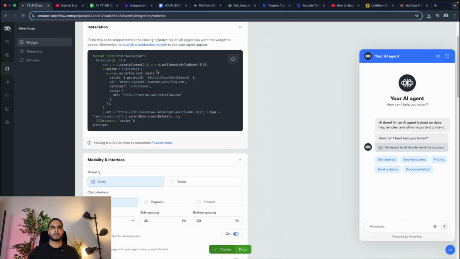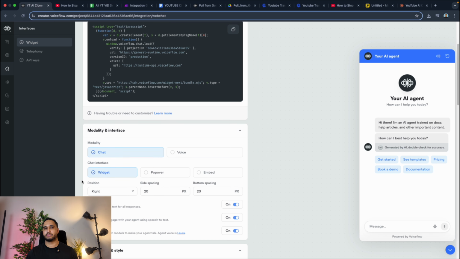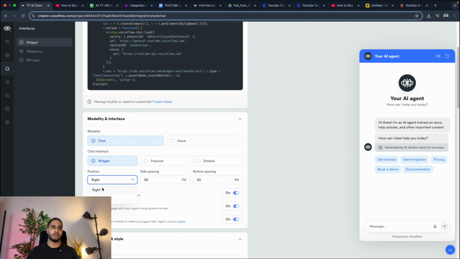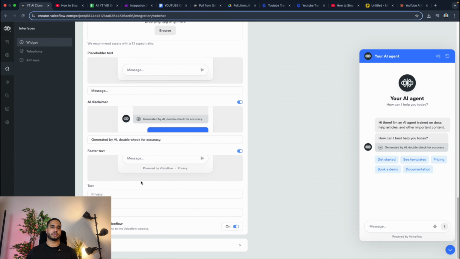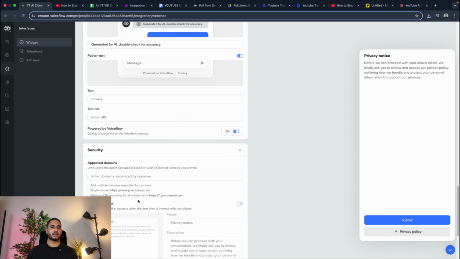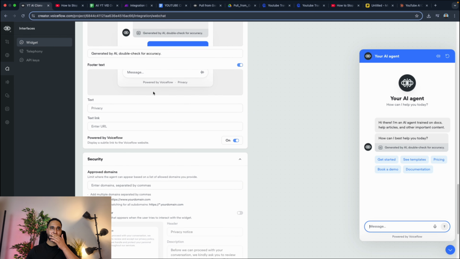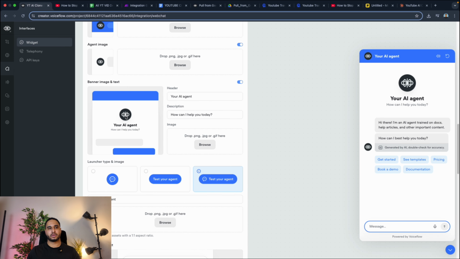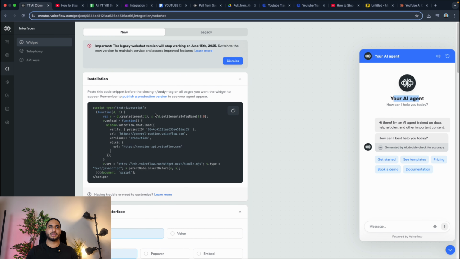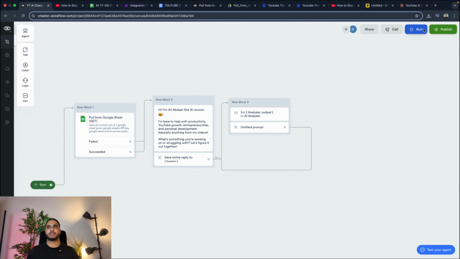publish it on every website, and then you will see your chatbot in the bottom right corner, or maybe the bottom left corner if you set the position on the left side. You can customize it however you want. You can also put a privacy page, like a disclaimer. For example, you can put the logo from yourself or from the YouTuber, the YouTuber name, and then AI clone. You can play around with it, and once you are done with that, you can publish your chatbot. That's it.